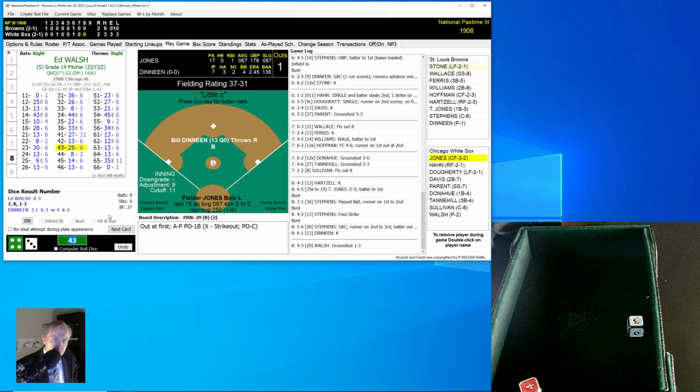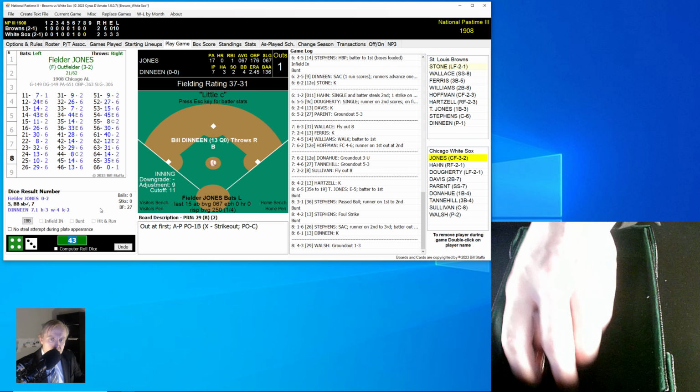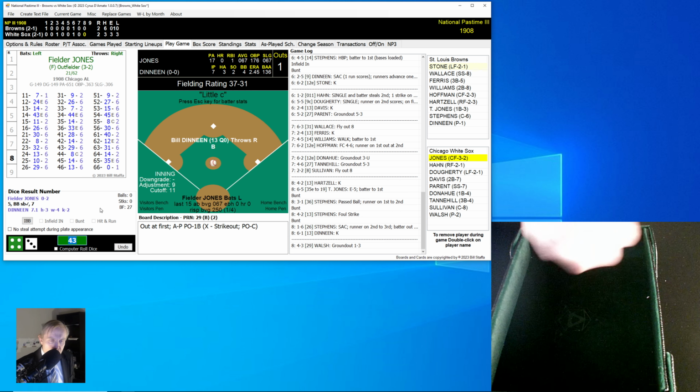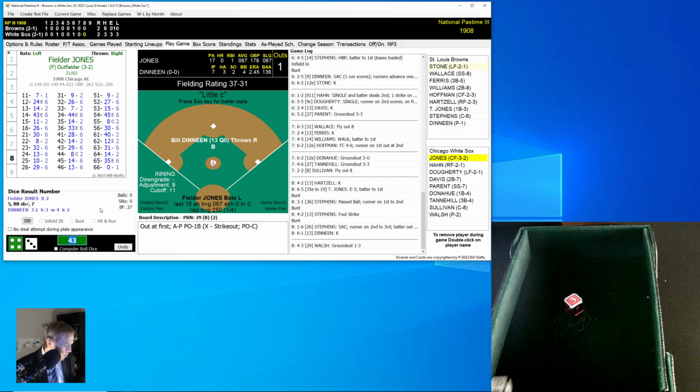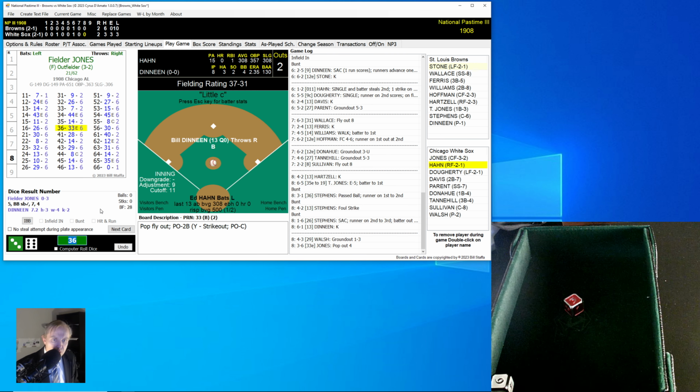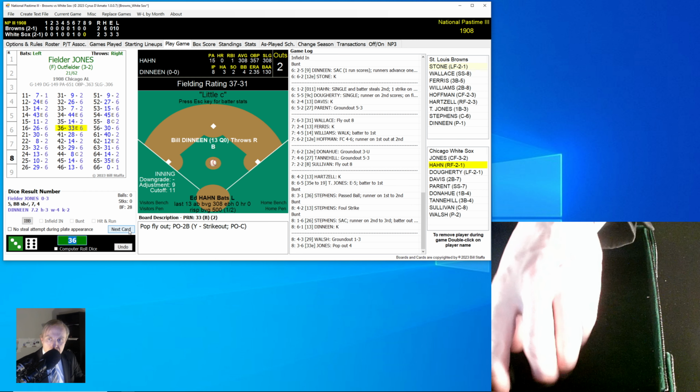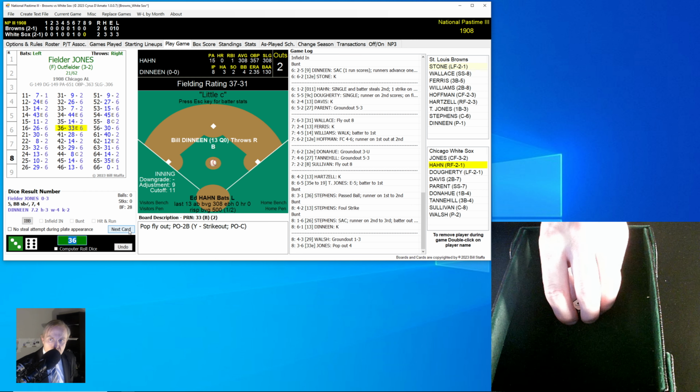Walsh rolls a 43 for a 29. That's a little ground ball to Dineen. The pitcher, he throws over to first base for the first out, and up comes Fielder Jones. Jones rolls a 36 for a 33, and that's a pop fly. That is a pop up over to second base.